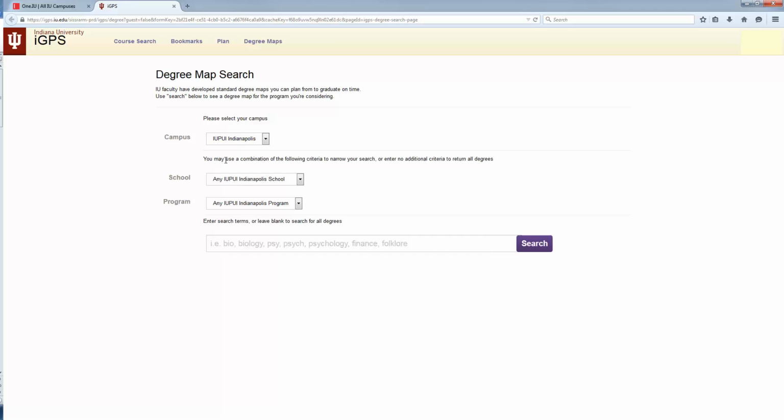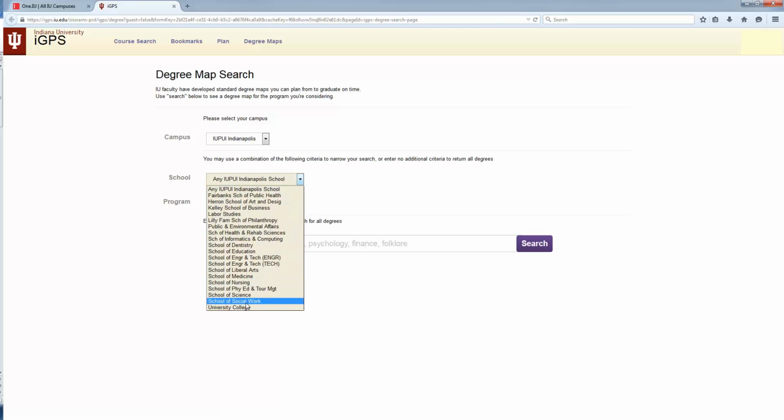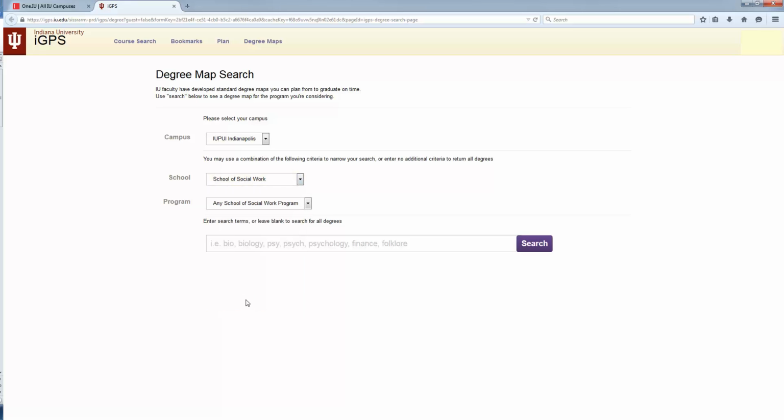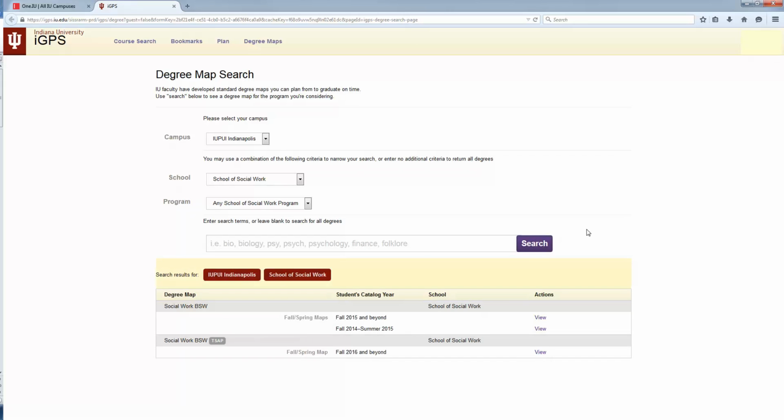Then students should select the school where they will receive their degree. For example, if you are a social work major, you will select the School of Social Work. Then click Search to see all the possible degrees granted by the School of Social Work.